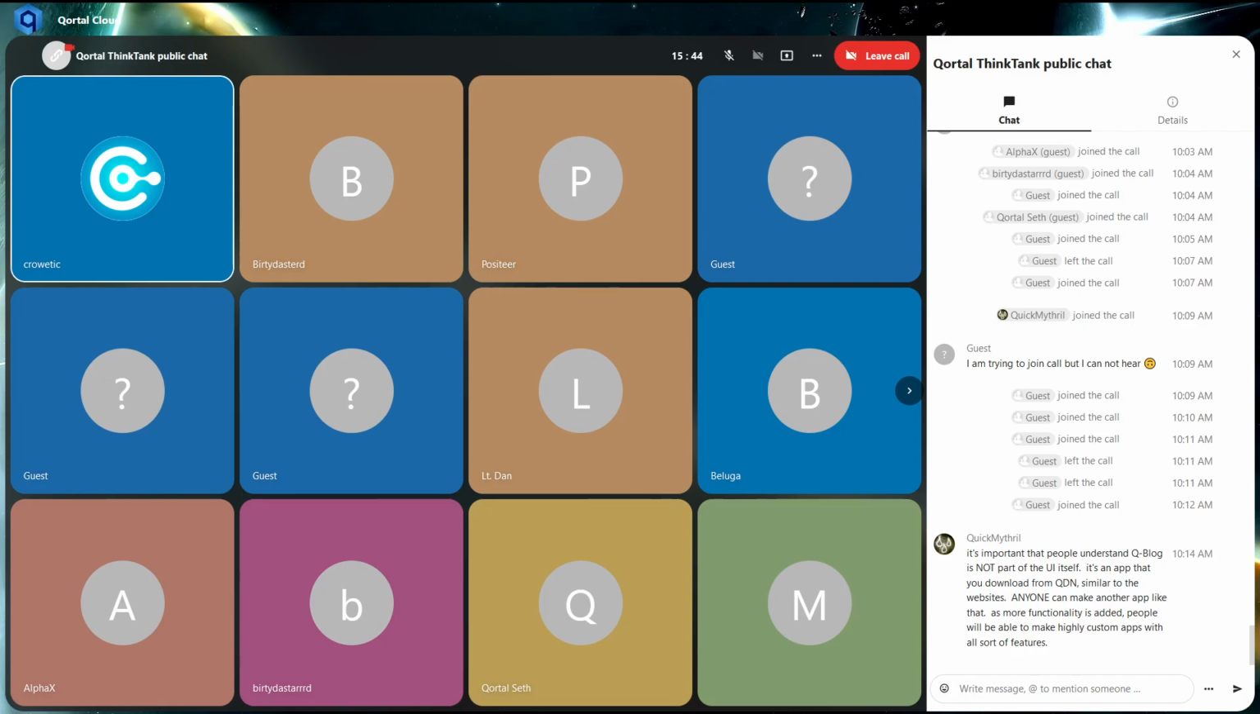Quick is making something aware to me. Just a second. It's important that people understand that Qblog is not a part of the UI itself. Right, exactly. Yes, I will definitely go over that. It's an app that you download from QDN, similar to the websites. Anyone can make another app like that. As more functionality is added, people will be able to make highly custom apps with all sorts of features. Yes, this is exactly the case. It is very, very cool.